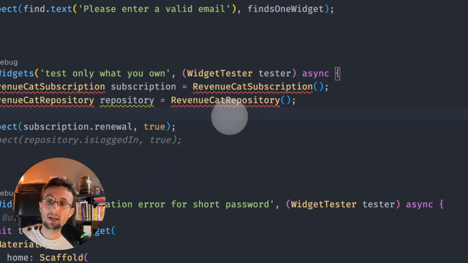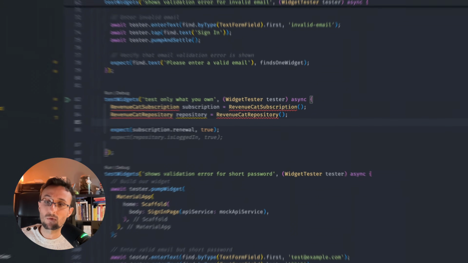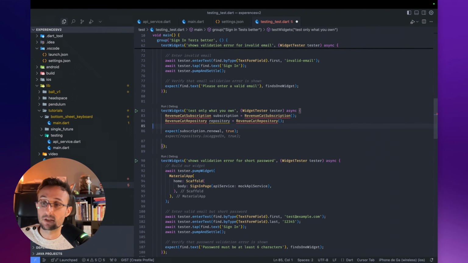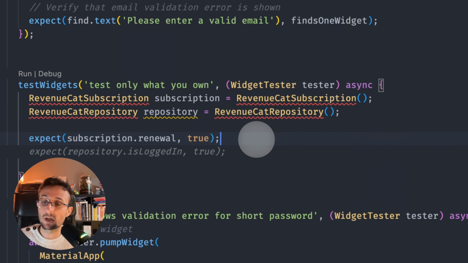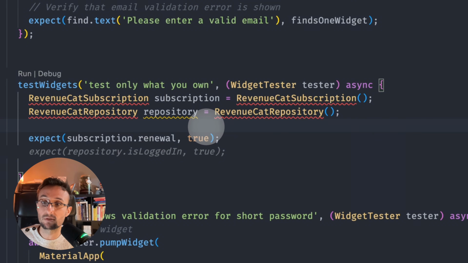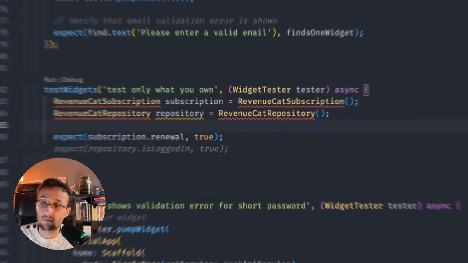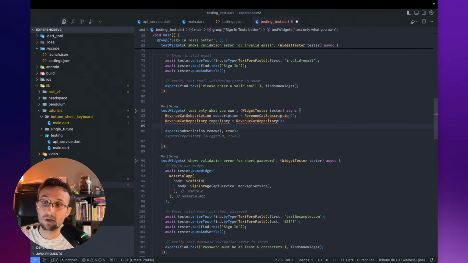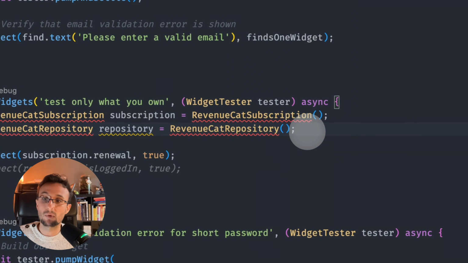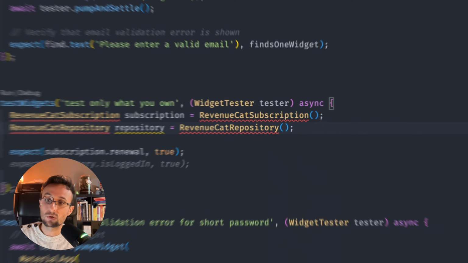So there are two things here. I am testing the RevenueCat package again, which is completely useless. And every time it changes, I will just have big problems here, which are useless. You're losing time. So if you want to be really effective, you have two choices.